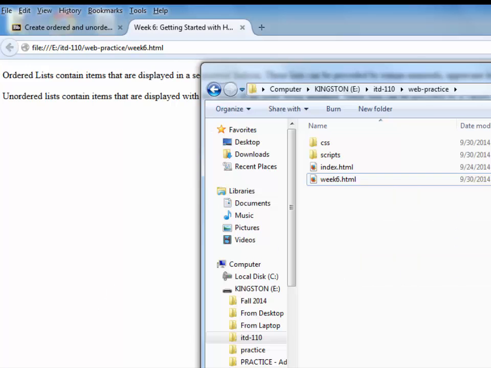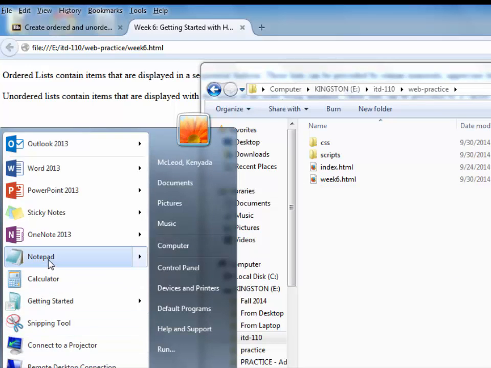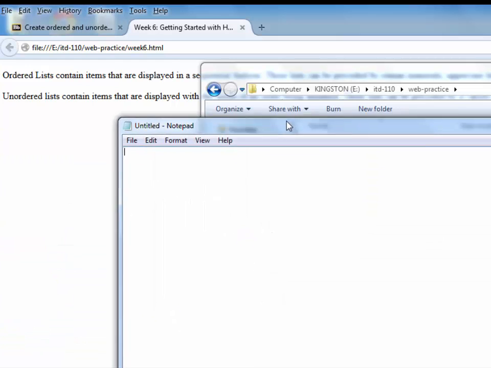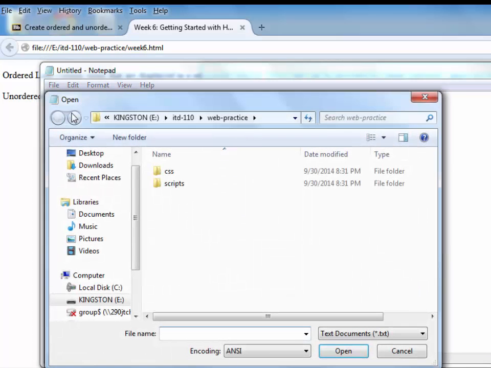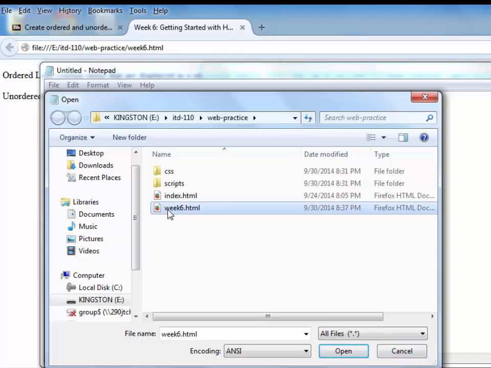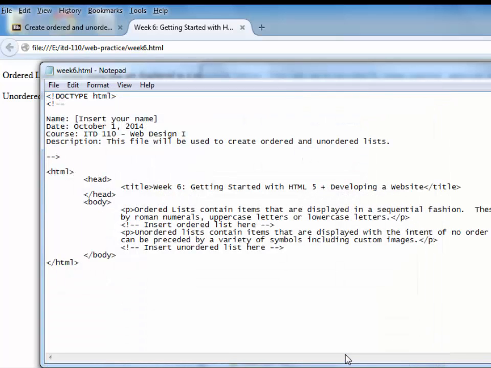You can actually open Notepad, start, All Programs, Accessories, Notepad, or searching Notepad in your applications, and you'll simply choose File, Open. For the type of file, because we are currently in Notepad, it's going to choose text.txt. Select all files here. You will see week6.html. Select that file and click Open. You are now able to view your HTML file in an editable view.